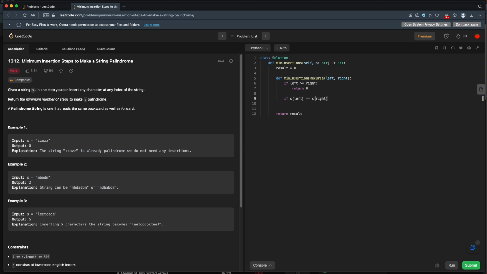So this is the case where the outer characters match. That means we can move both pointers closer together. So we'll do our recursive call. That'll be left plus 1 and right minus 1. So we're moving them closer together. The outer characters match, so we just move these two closer together.